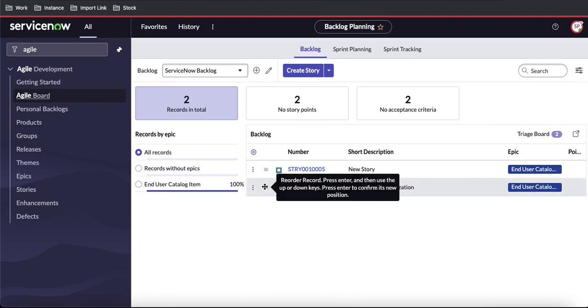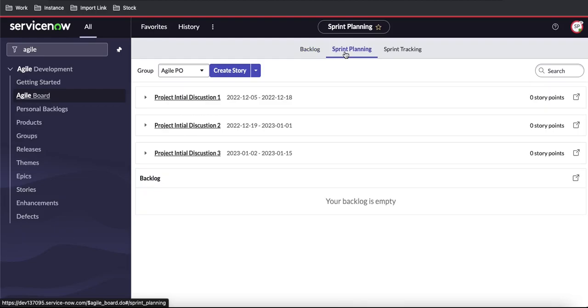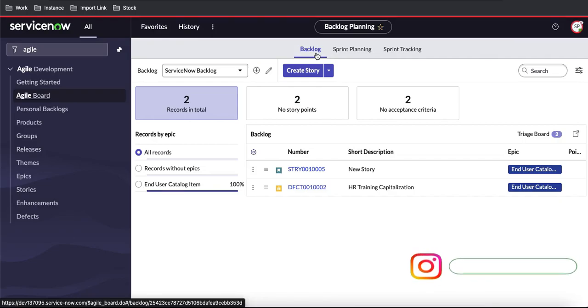And then we can prioritize in our sprint planning meeting, and then we can move those. So this is all about how we can use the unified backlog, how we can convert our actual incident, problem, or change data to a story.